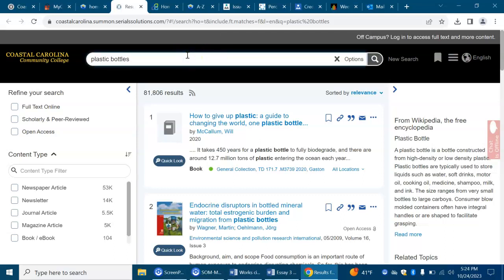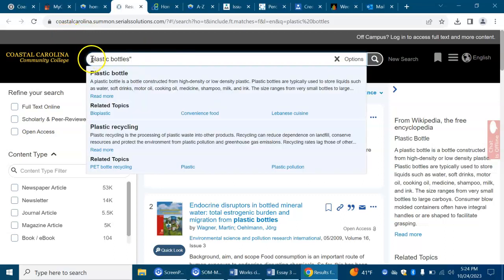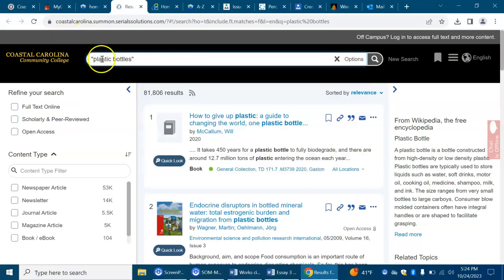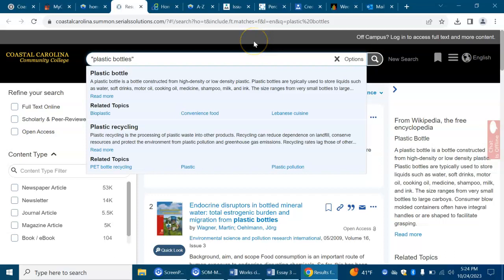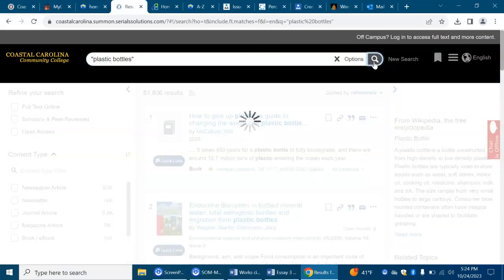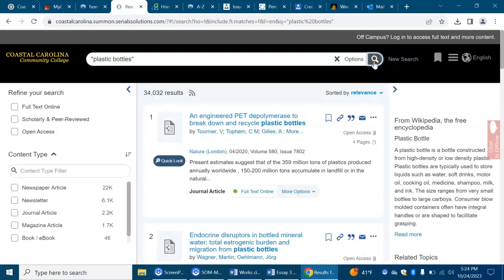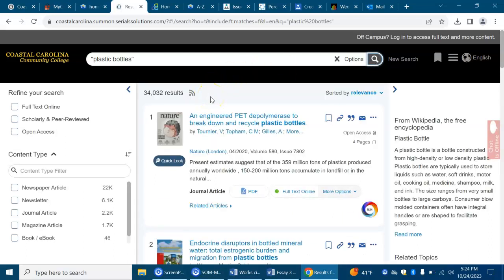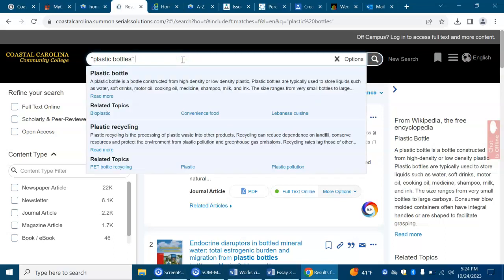So if we want these to always be together, we're going to put quotation marks, and these little quotation marks tell the search bar to look for these two words in this order. If we do that, we've cut it down to 34,000, and now that starts to feel more manageable. But what about plastic bottles? We've got to get some more search terms. Your homework on Sunday is going to ask you to get some search terms.